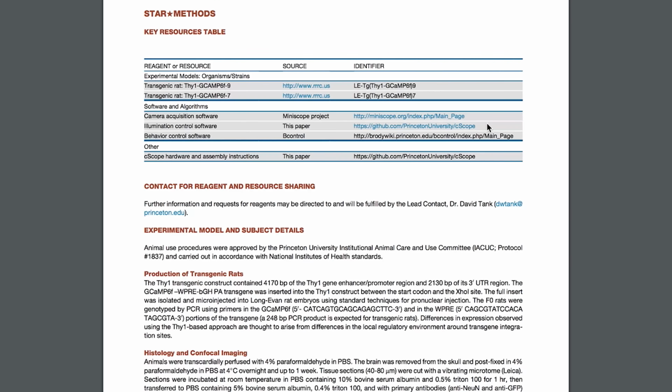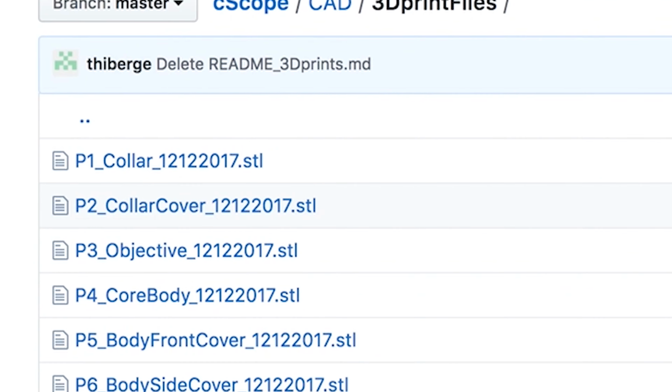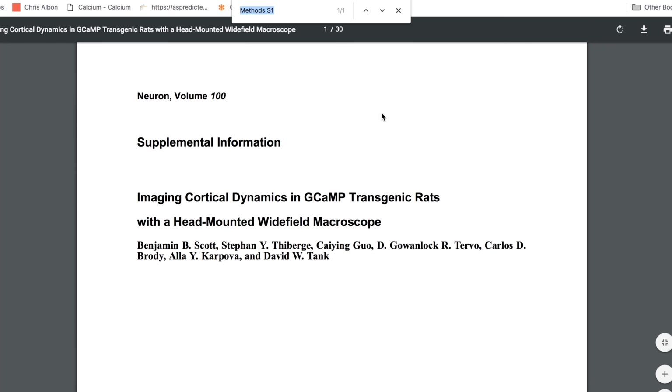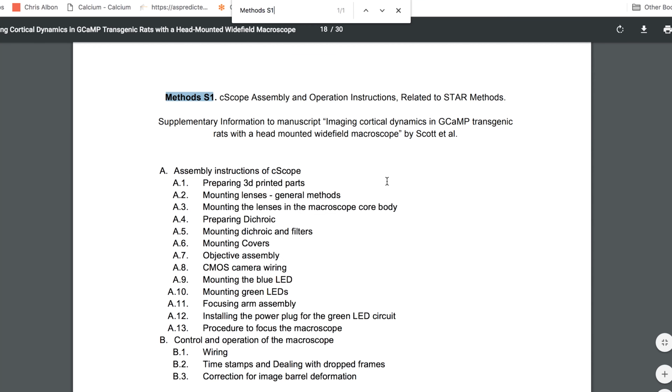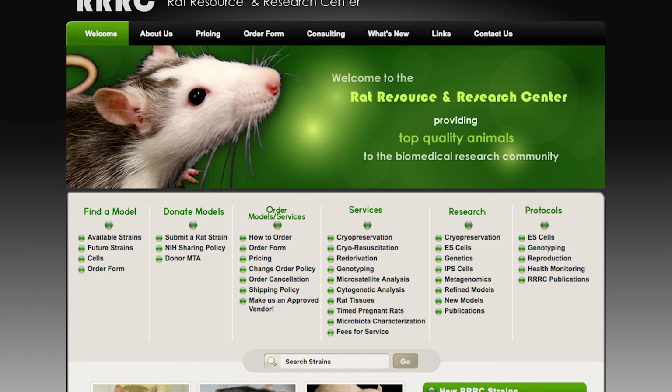If you are interested in building cScope in your own lab, follow the link in our manuscript to our GitHub site, where we provide a parts list, files for 3D printing, and a detailed user manual. The rats are available at the Rat Resource and Research Center.